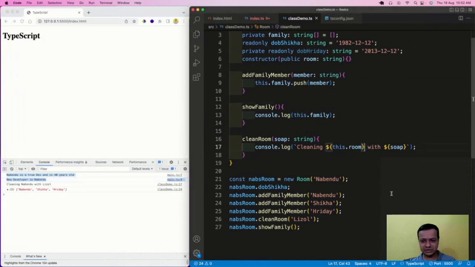Okay, it should be like this. Let us have something good. Bindus room with soap. Yeah, so that is perfect. And see, both of those things are working fine. So this is how it is there.